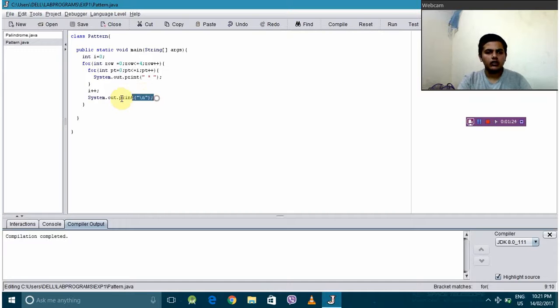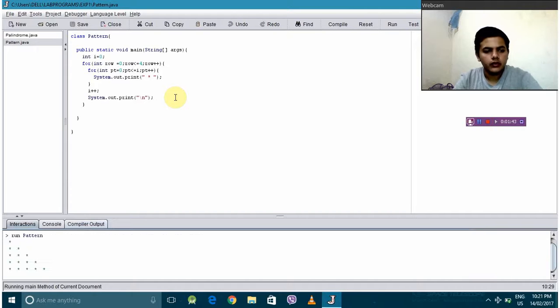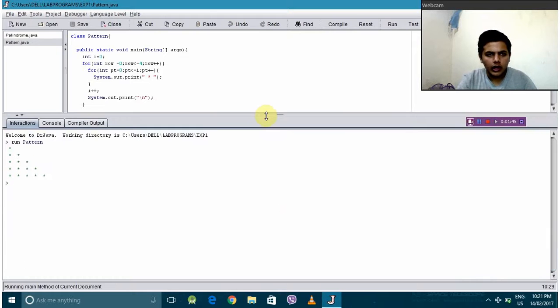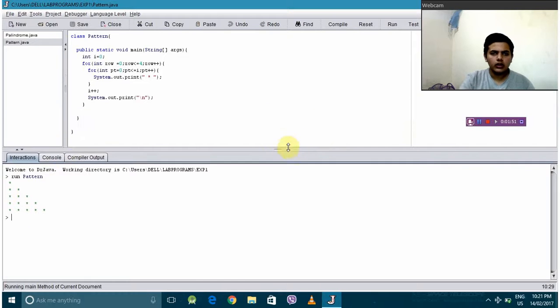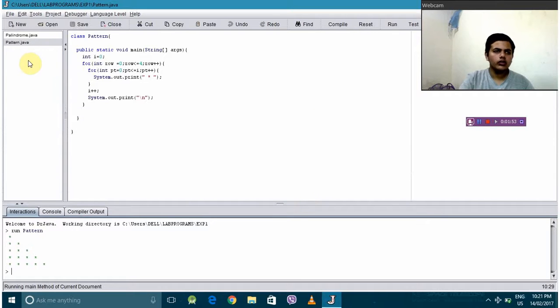So this is because after every row, when I've printed the stars, the line should be changed. So that's why I have used a new line. So now let's check out the output of the code. Yeah, so as you can see here, we are getting the expected output. So now let's look at the second question.